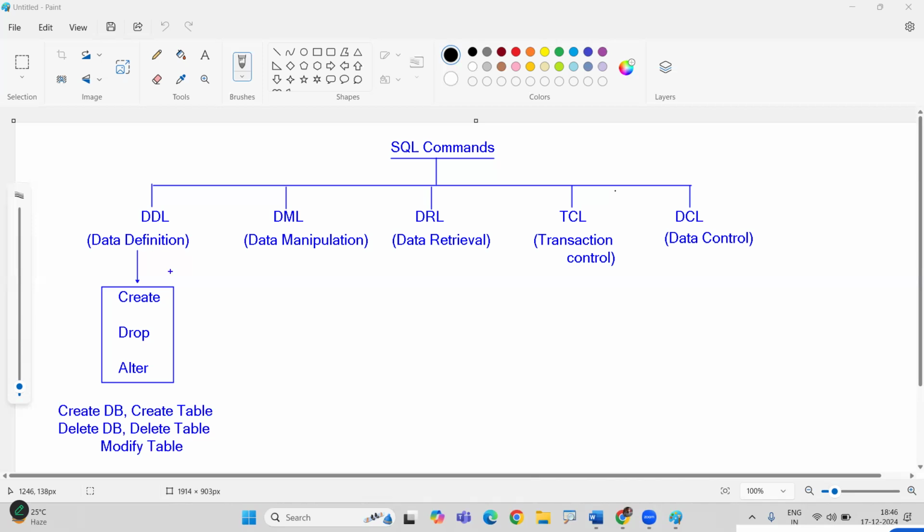Next one is DML, data manipulation language. Once the table is ready, you can insert the data, delete the data, update the data, modify the data. Remember, if you want to delete records in a table, you can go with delete. But if I want to delete the entire table, we can go with drop.